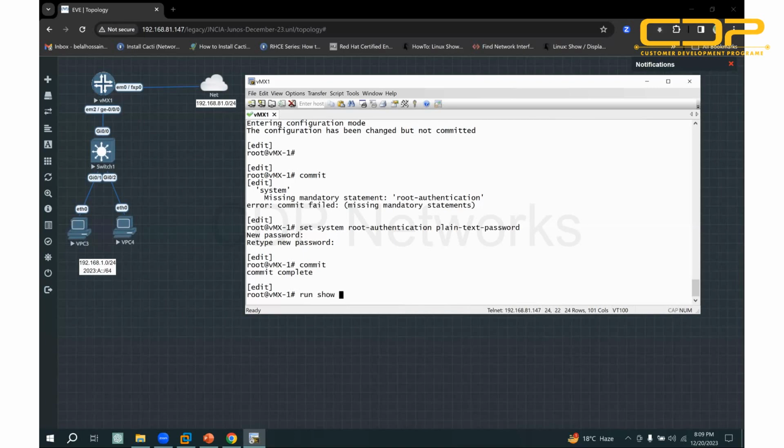In Juniper, run show interfaces. Now I am in configuration mode, right? If you place any command which is an operational mode command while in configuration mode, you have to use run. If you compare with Cisco, we use do there, right? Do show ip interface brief, like this.